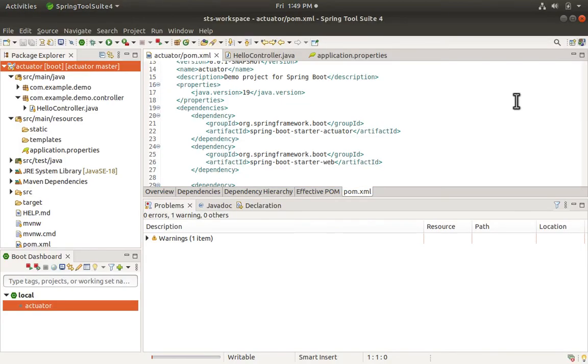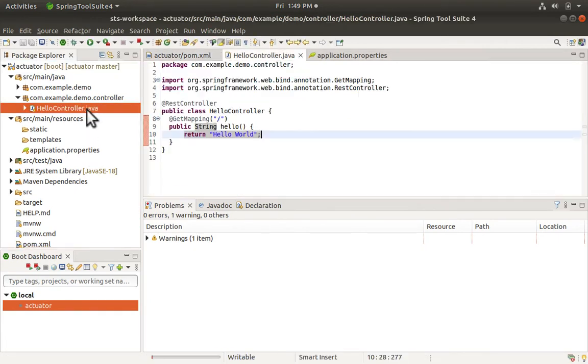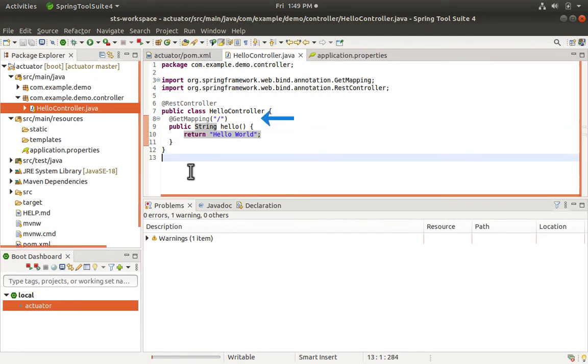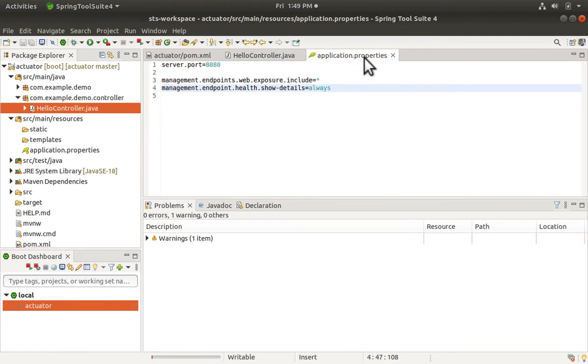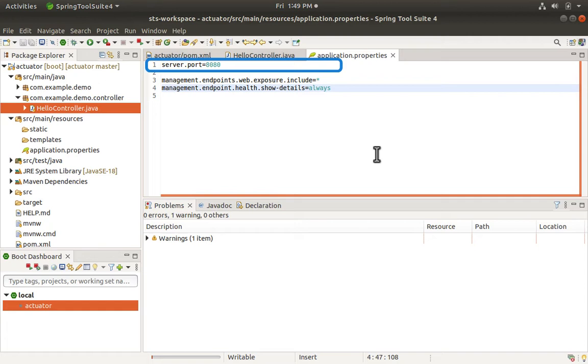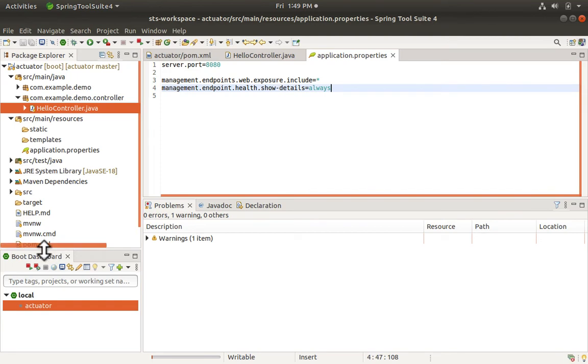Here is a simple Spring Boot app I have named Actuator. Here is its pom.xml file, which just has two dependencies: Spring Boot Starter Actuator to emit the metrics and Spring Boot Starter Web. Here is a simple Hello controller, which just has a single GET endpoint, which simply returns Hello World. In the application.properties file, we have set the server port at 8080. We have two simple properties to enable actuator endpoints, as well as show the extra details with the health endpoint. Let's run this app.